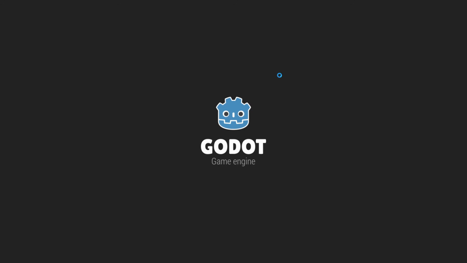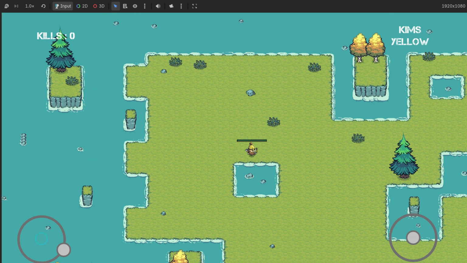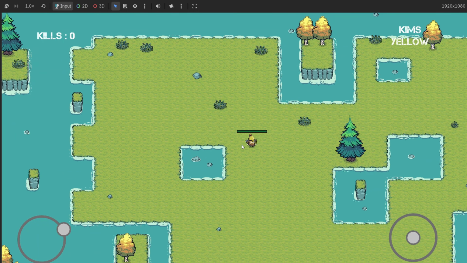Now, if I start the game again, you can see the collider is hidden. Even if I try to pass through here, the collider is blocked.